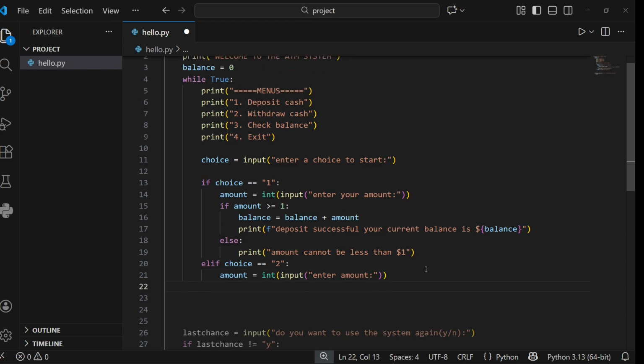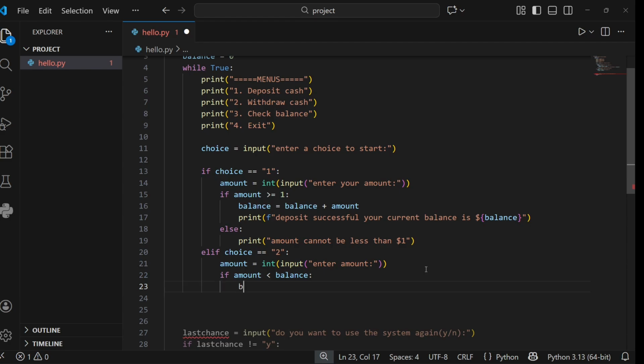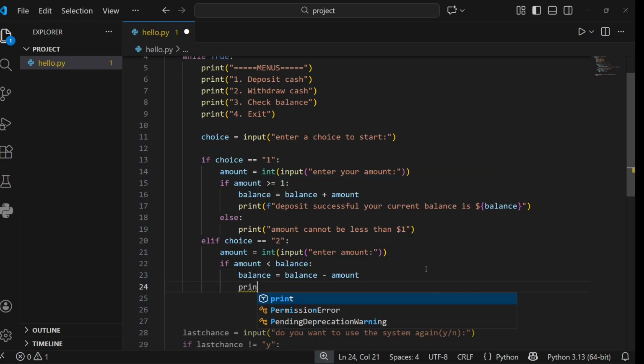And with our withdrawal too, we're going to set some conditions because you cannot withdraw an amount greater than your balance, right? You can only withdraw an amount less than your balance. So we're going to set a condition like if the amount that the user typed is less than their balance, then we're going to withdraw that amount from their balance. We're going to say balance is equal to balance minus amount here, right? And we're going to print a success message for them.